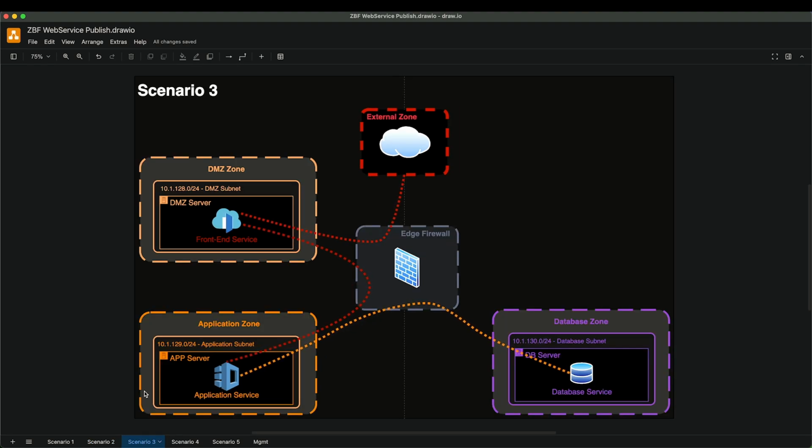We have now moved these servers to their own dedicated subnets and firewall zones. For example, the front-end service is now on the DMZ server only, within the DMZ subnet and within the DMZ zone. The same applies to the application service being in the app server subnet, on the app server, and in the application zone, and the database is on the DB server, DB subnet, and DB zone.